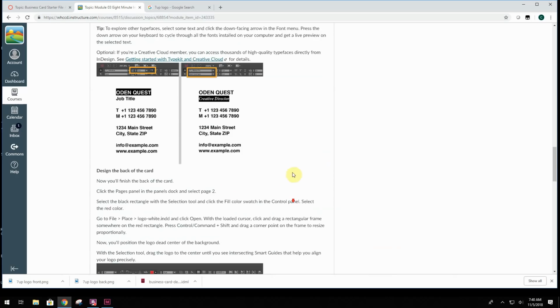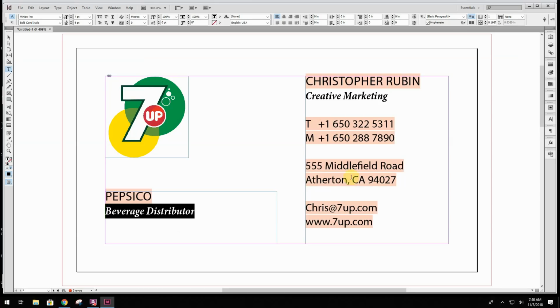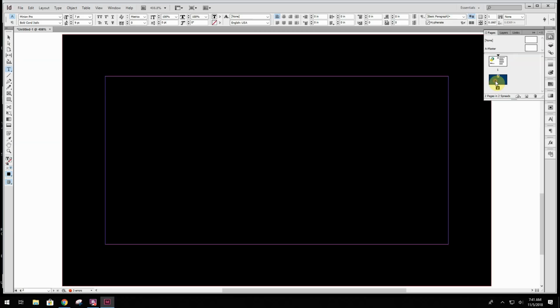If you want to, you can play around with the other text on your business card. It's totally up to you. And then we're ready to move on to the back of our document. So I'm going to click on my pages tool. I'm going to go to page 2.